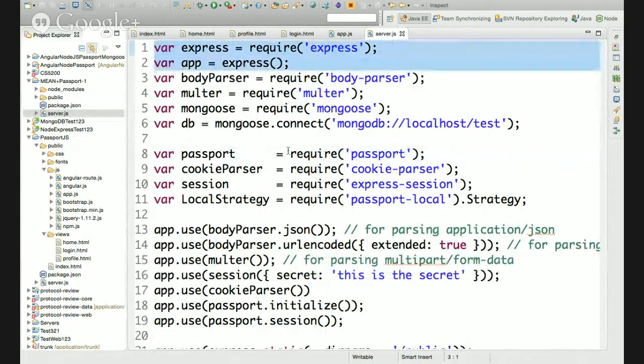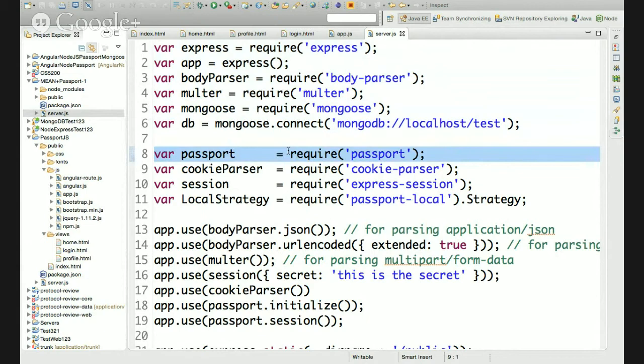We have the same Express libraries that we were using earlier. We have the body parser and multer that we had earlier, so nothing new there. We have Mongoose, same thing, nothing new as well. We looked at that in previous lectures. Here's a couple of new things. We're going to add Passport support, so we need to install that library, doing npm install passport.